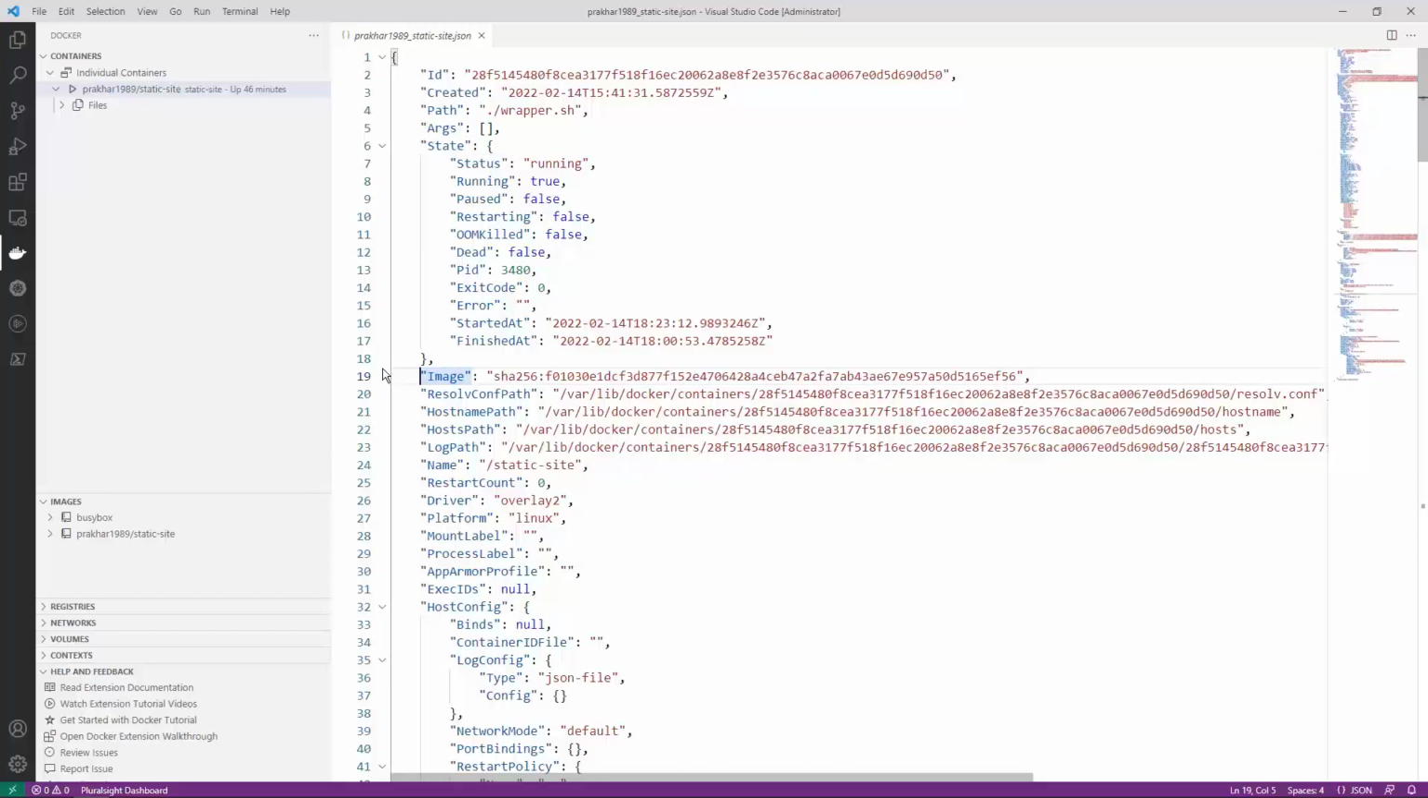You can also find the system path to the container's log file in the log path output. This is what you would use to ship logs to a central location and enable log rotation to save disk space. Name is the user-defined name for the container. Restart count shows the number of times the container has been restarted. This value is the key value used when defining a container's restart policy.